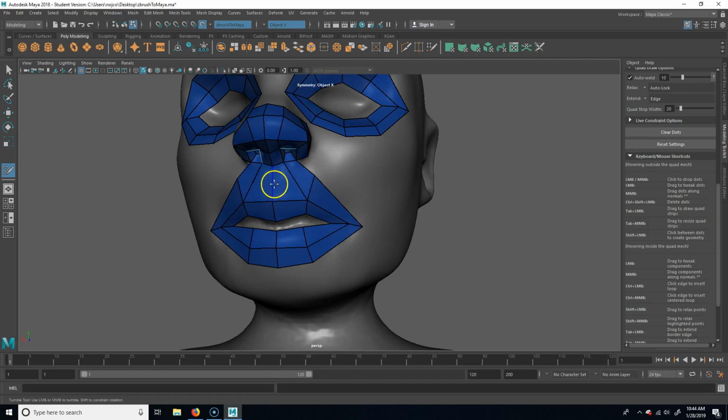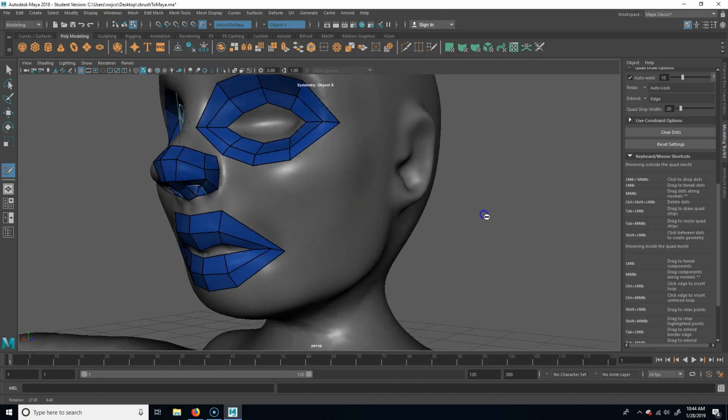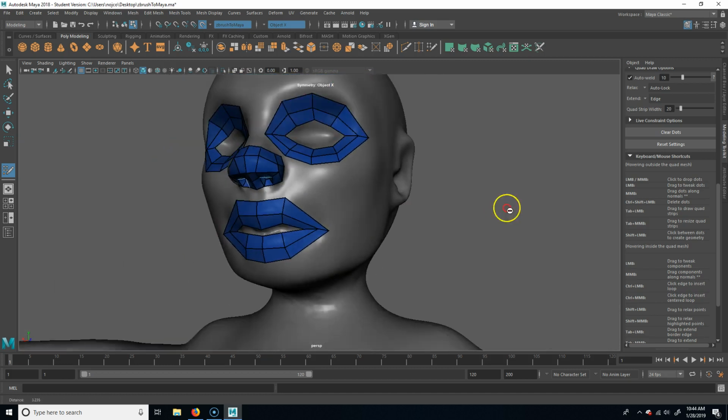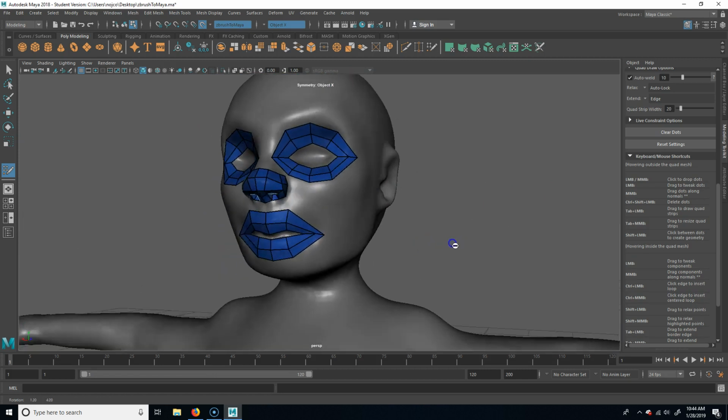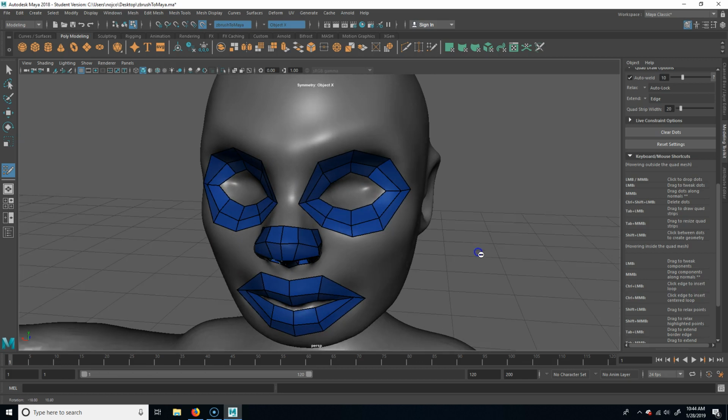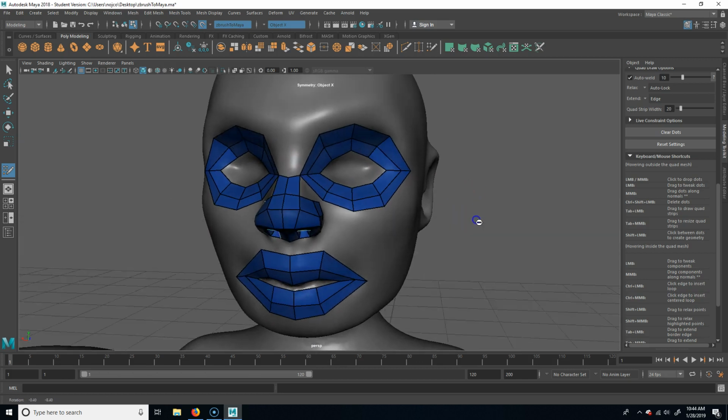Let's see. I got an idea. I'm going to hold Control and Shift. I'm going to click, delete this one, delete this one. I'm going to do another loop first, like that. And then what we're going to do is maybe connect some more of that in a second. But you can kind of see that's what I did there. And that looks okay. So I'm going to go ahead and move this nose up like that.